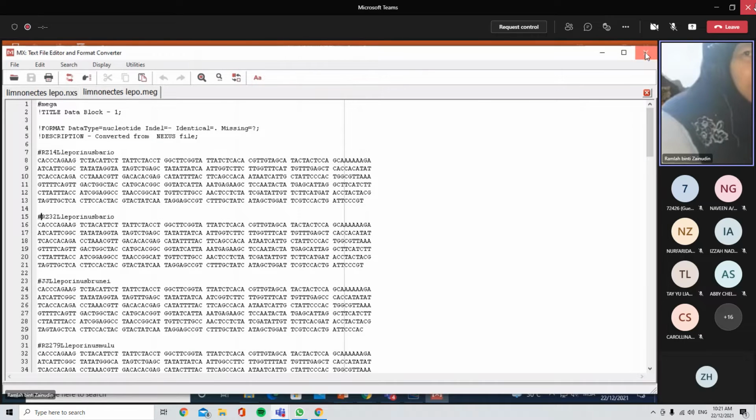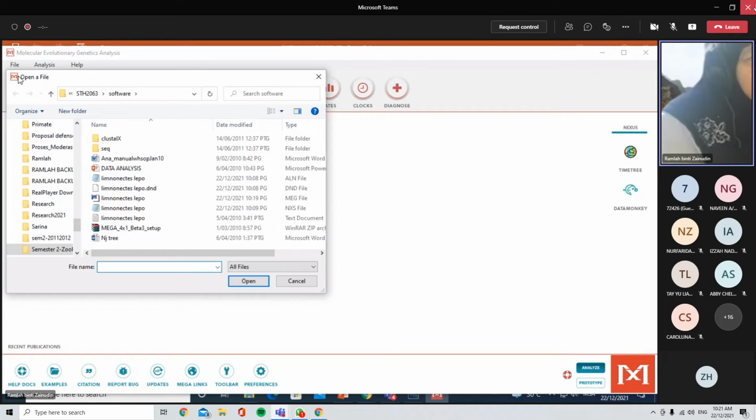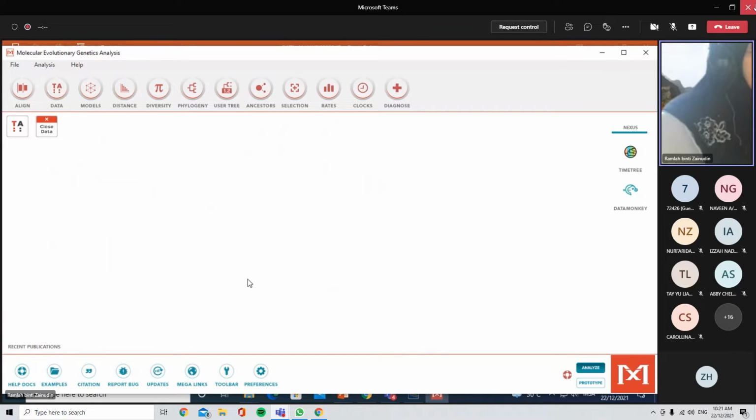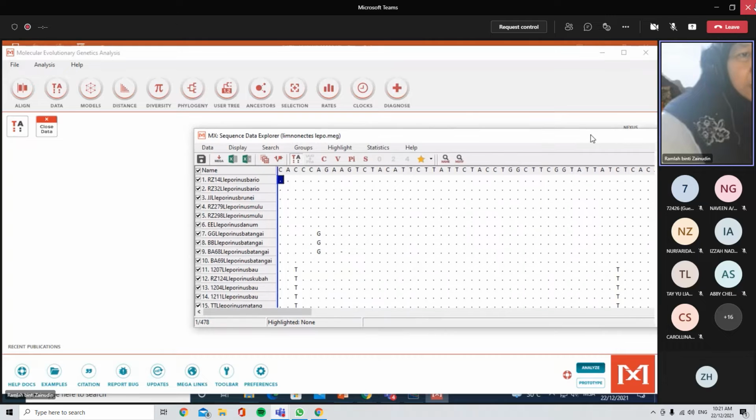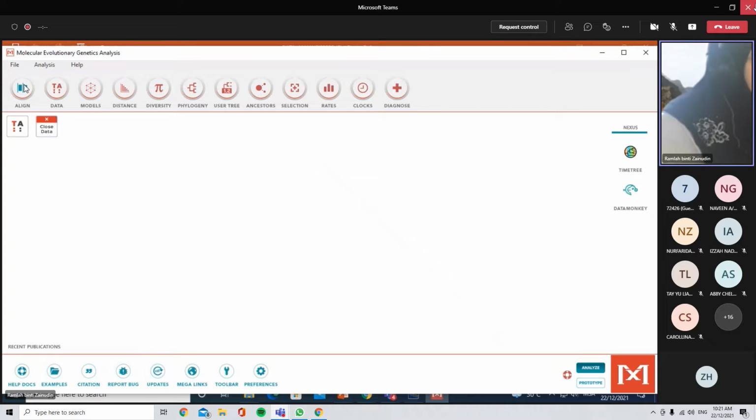So we have MEGA, and we close. Now we open. Open a file session from before. You go for the MEGA format here, and open. So you have it here. Now, look at the sequence. This is your sequence from before.